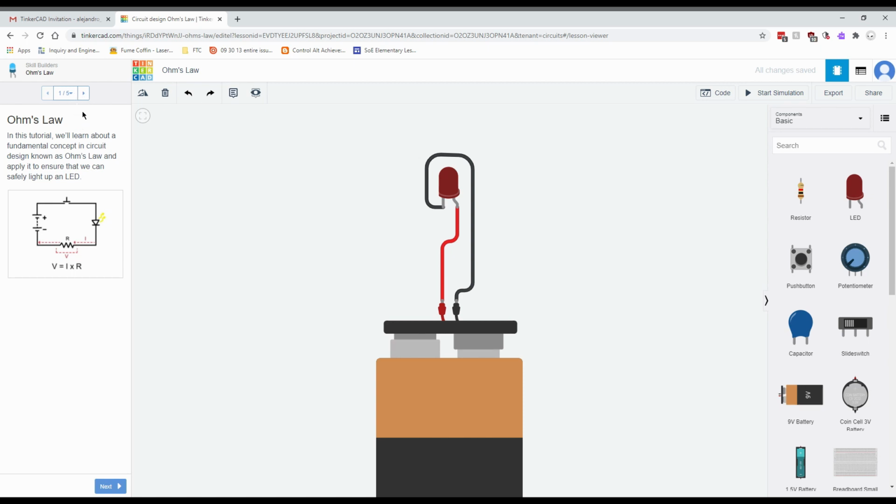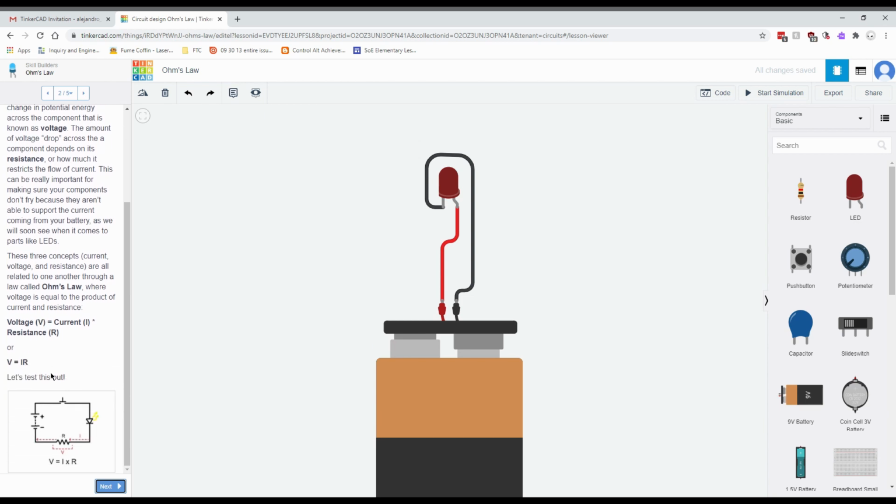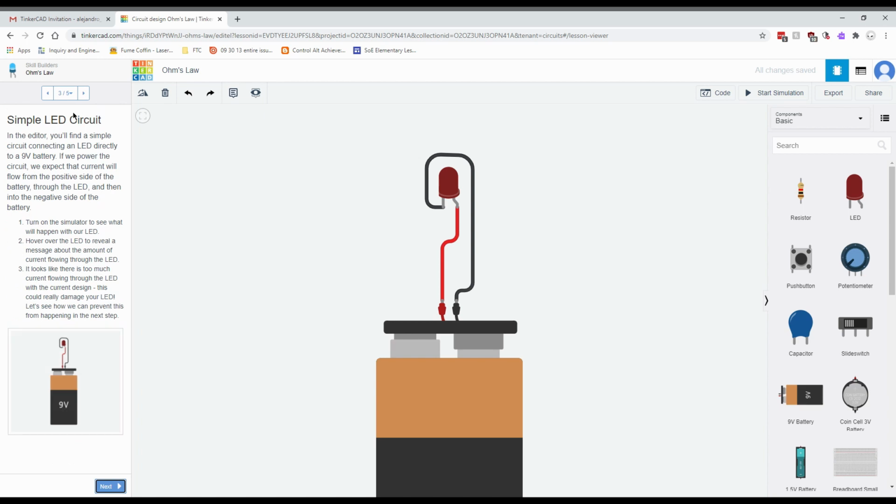So when you're looking at this, read whatever's on the page, do whatever it asks you to do, and then hit next to get to the next slide. So this starts off with an overview of how Ohm's law works, and it's going to ask you to take a look at this circuit here. So let's take a look at step number 3.